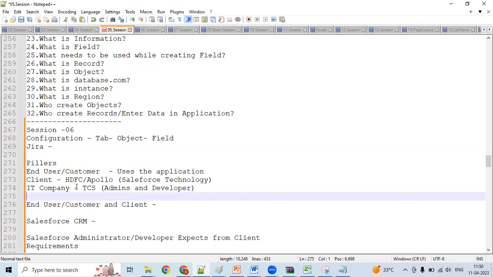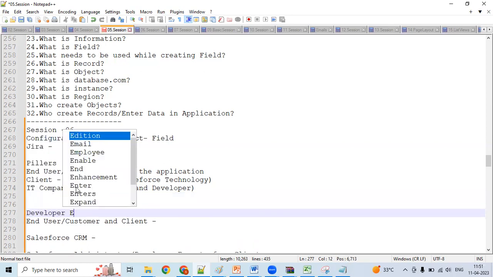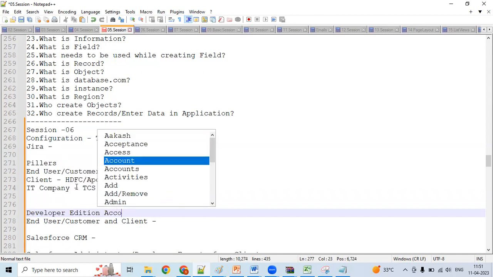Where was I? IT company, admins or developers build the application. I said, license they have taken. Apollo and HDFC Bank have taken a license from Salesforce. How have they taken a license from Salesforce? In the same way, we have created a developer edition account.